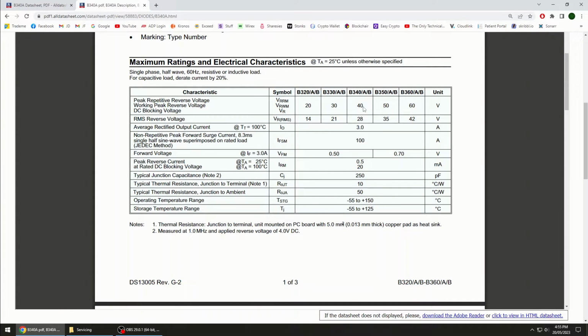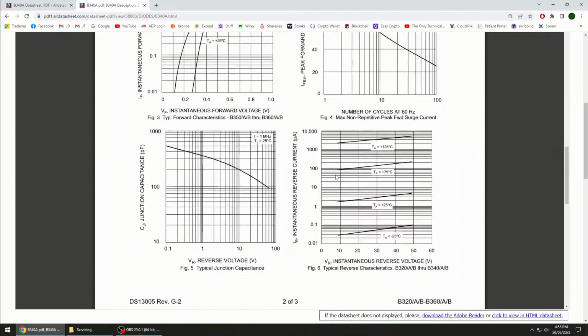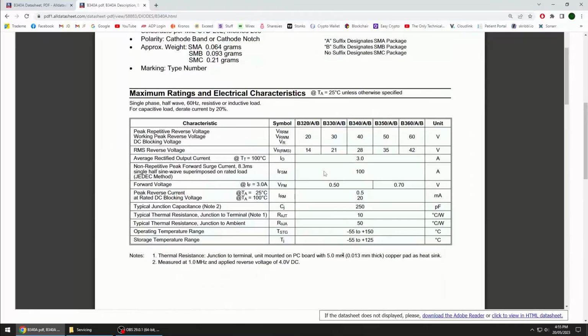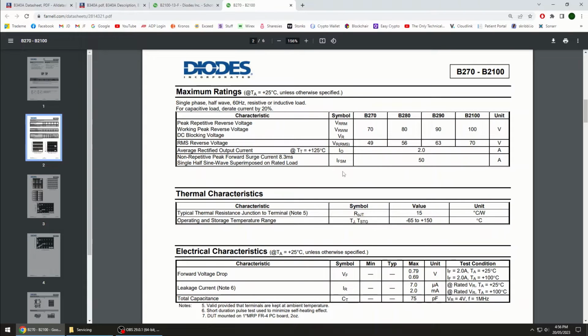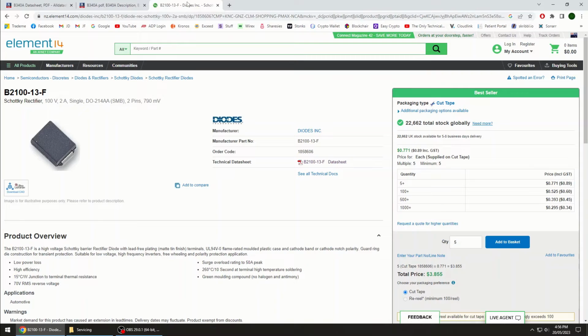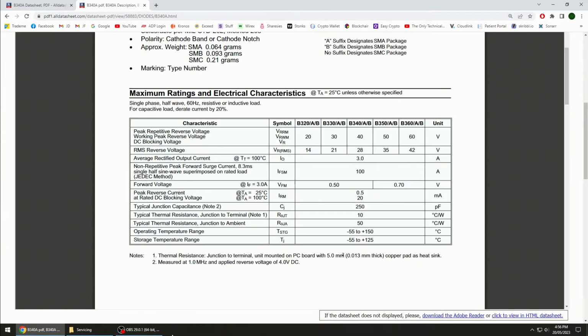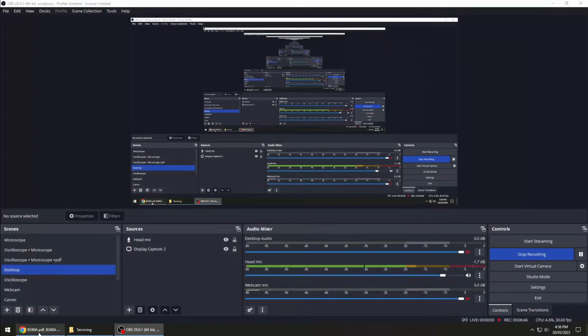B340A. Peak reverse voltage, 40 volts. 3 amp rectified output current, with 100 amp peak surge current. Okay, well my other one was a 2 amp diode, wasn't it? I don't know if I've got anything bigger. Let's go with our 2 amp diode. If it comes back, it comes back. I don't think it will, at least not in any significant amount of time.